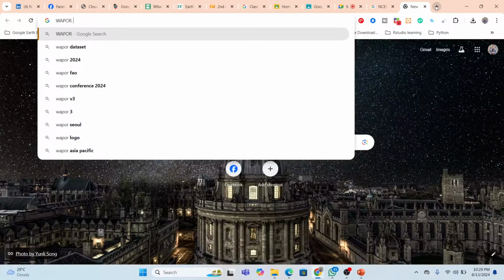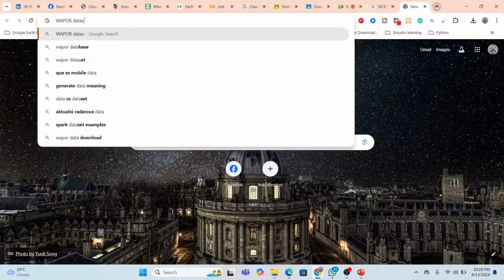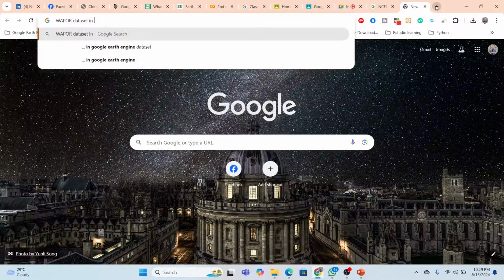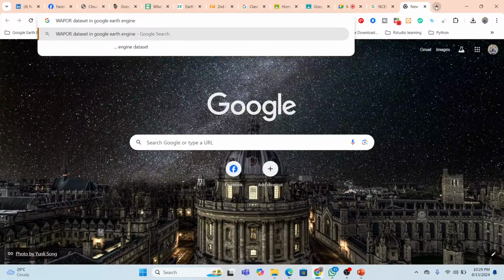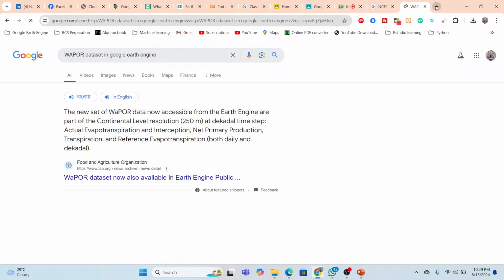Water productivity open access portal. A data set in Google Earth. We simply search on Google. If it is available, then we can easily use it from here also.